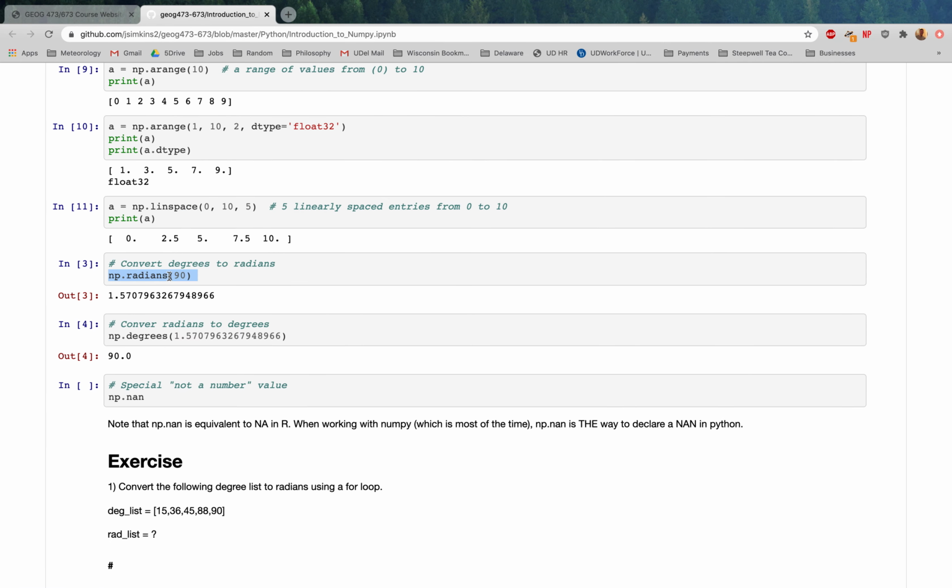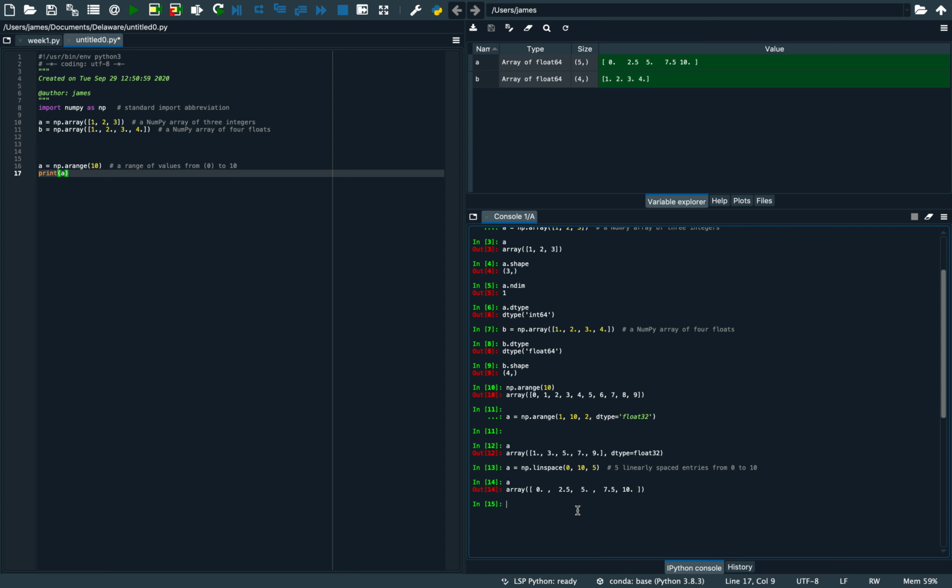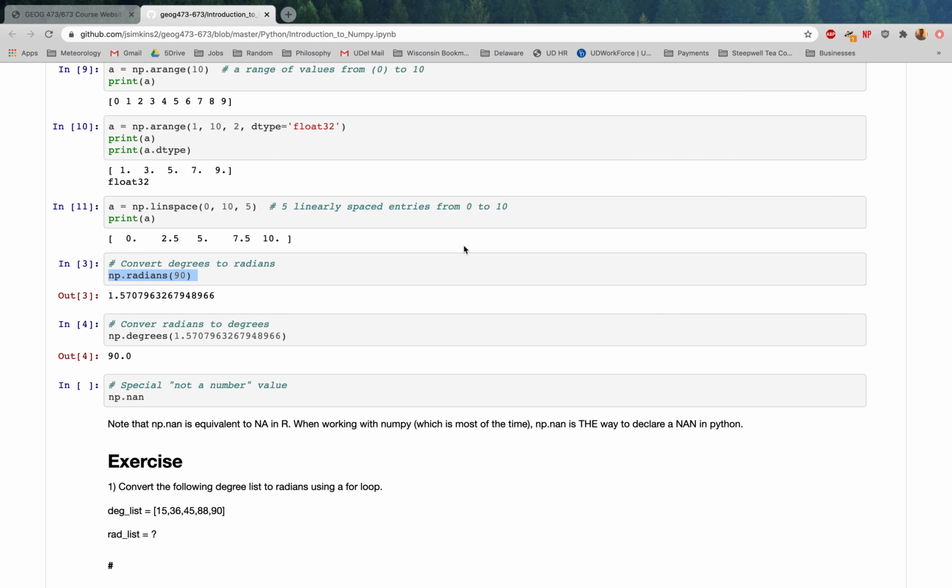We can use radians. We can convert degrees to radians and vice versa.